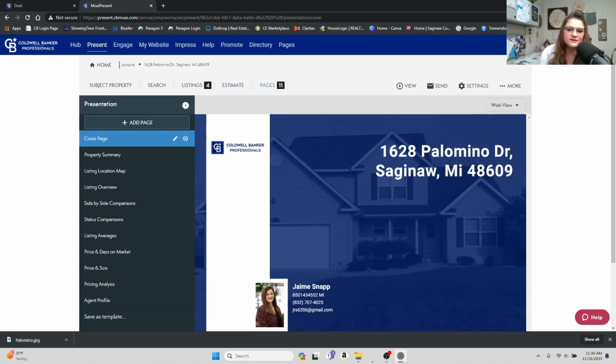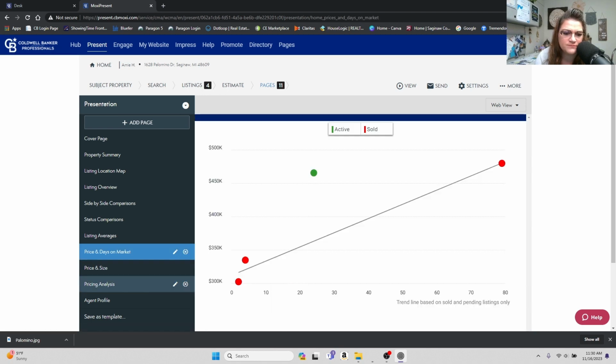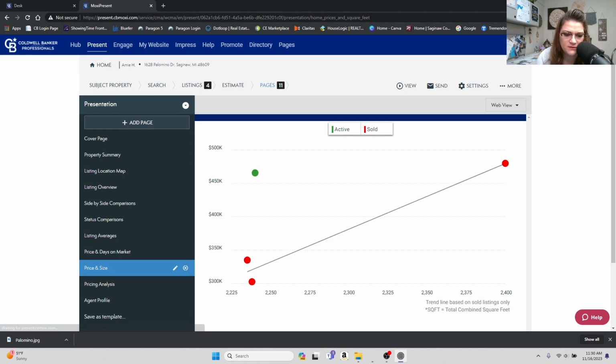Okay, so these are the different pages. Prices and days on market. Let's look at that comparison. Yeah, see, as the price increases, so does the time on market. Isn't that interesting? And this listing would be right in this area here. I'm thinking if we listed it next week even.